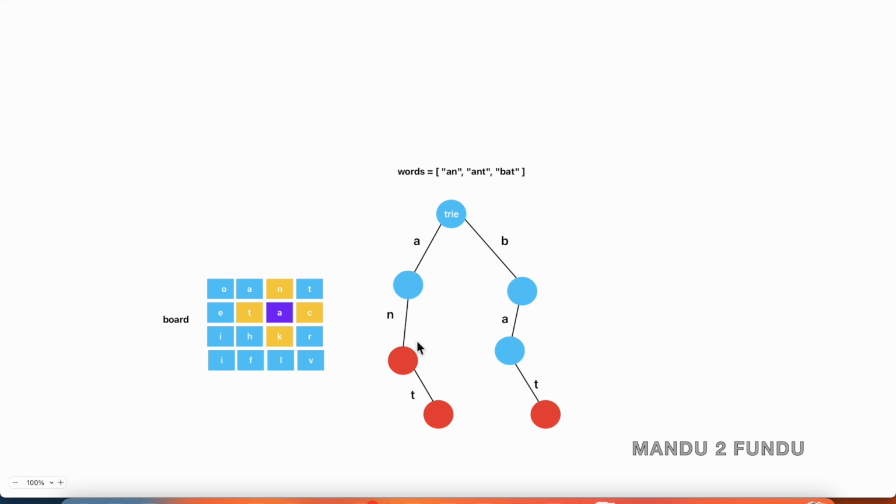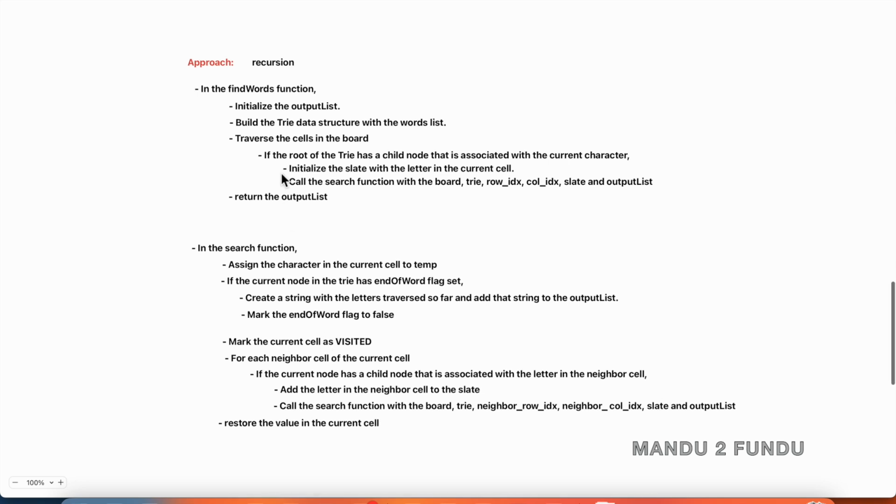If they are matching, then we update the parent node and repeat that recursively until we reach the end of the word. Basically for the lookup we use the trie data structure. For traversal we are using recursion. That's what I have written here. So in the find words function, first we initialize the output list, then we build the trie data structure with the input words list. Next we start traversing the cells in the board.